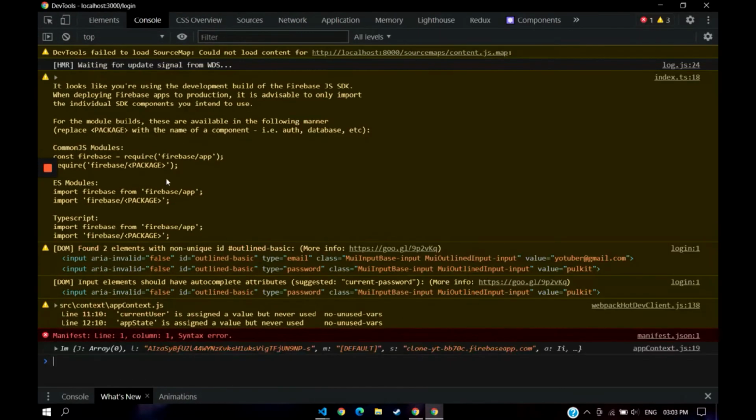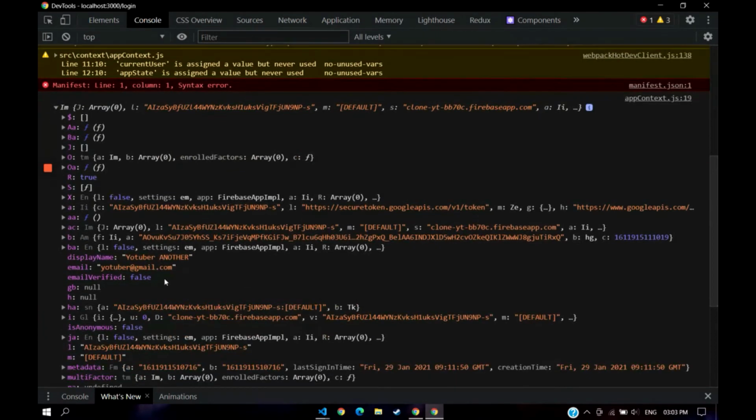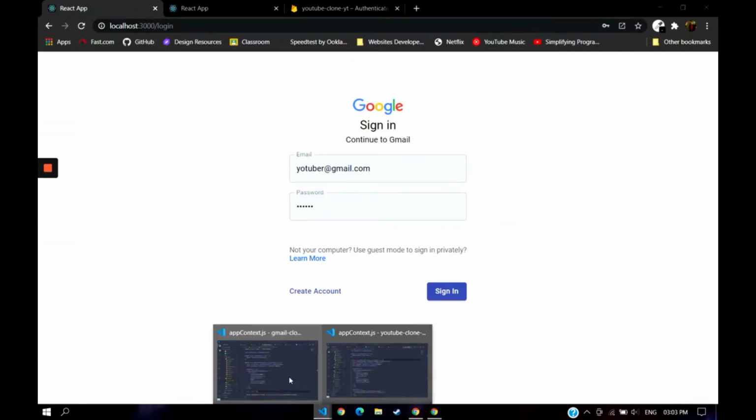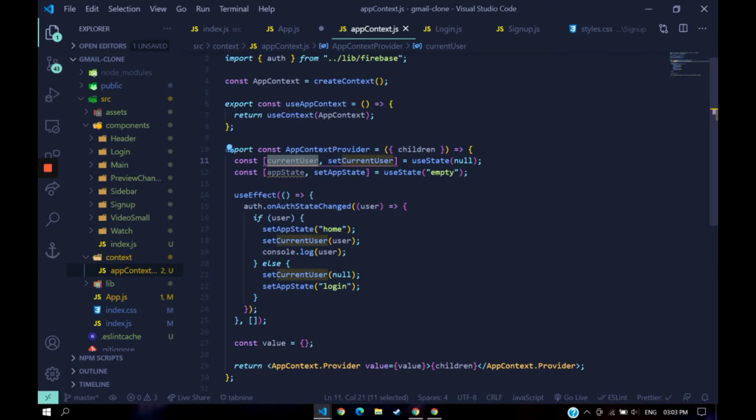So if we refresh, as you can see, we get this whole bunch of details from Firebase, which is the logged in user, which we are logged in currently, right? So the next thing we need to work on is the key. Now as you can see, we have these two states, right? So I'll just pass this from here, app state and current user. So now let's get this.